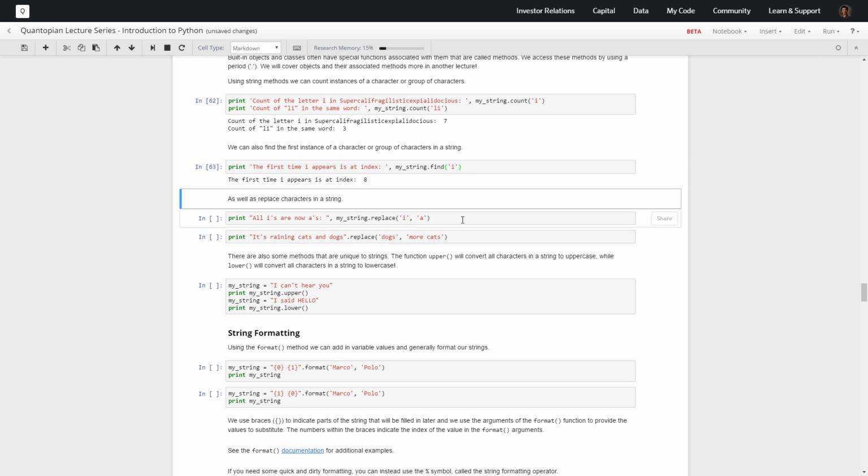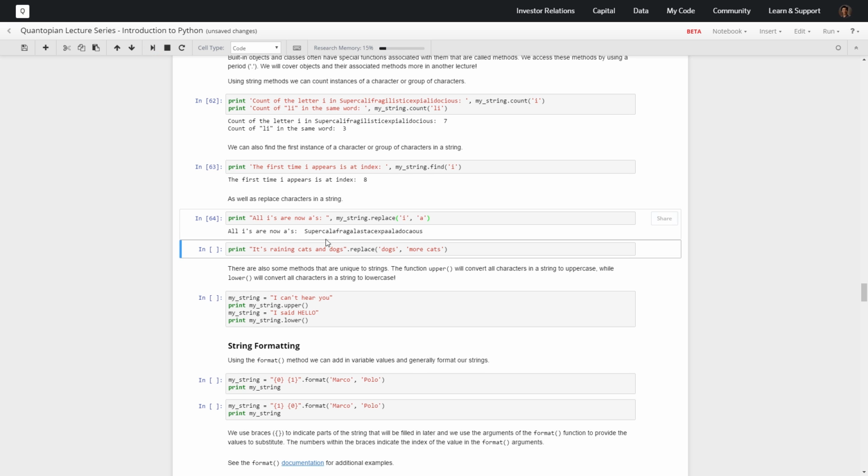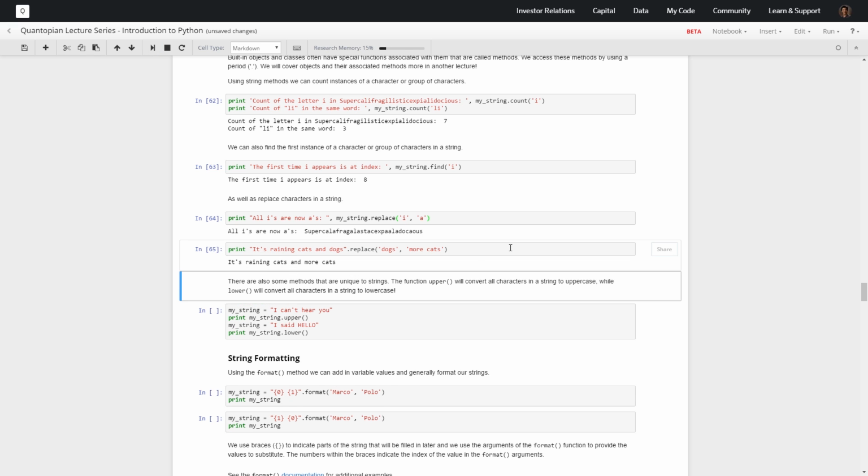As well as finding characters in a string, we can replace them. If we run this, all right, all i's are now a's. So instead of this supercalifragi, okay, there we go. As you can tell, I don't know what the word is. Print, it is raining cats and dogs. You replace dogs with more cats. All right, so it is raining cats and more cats.